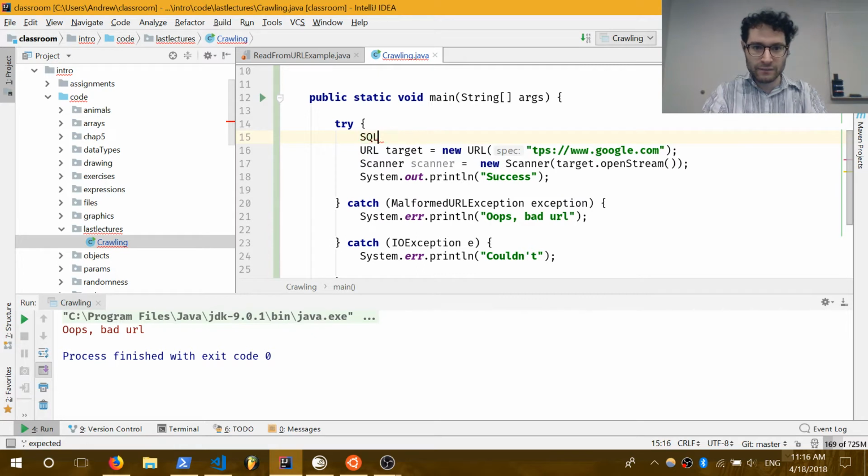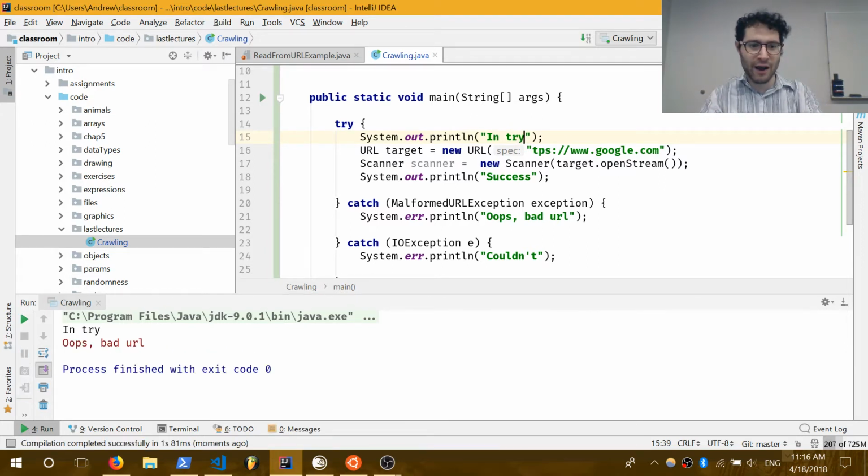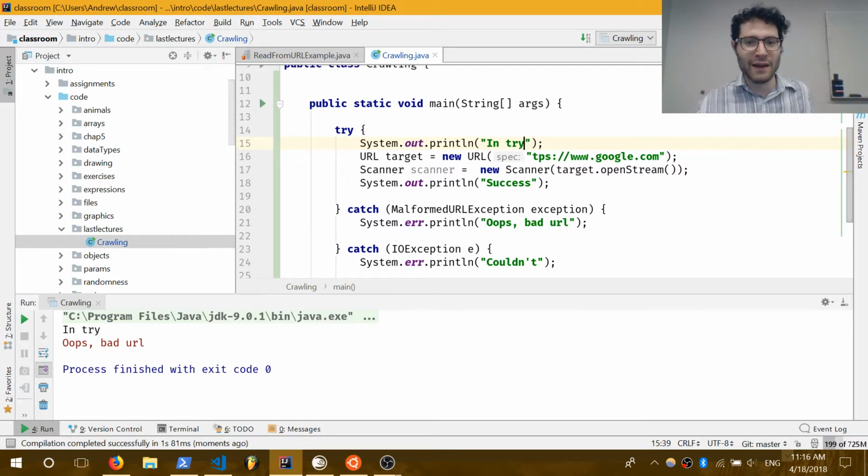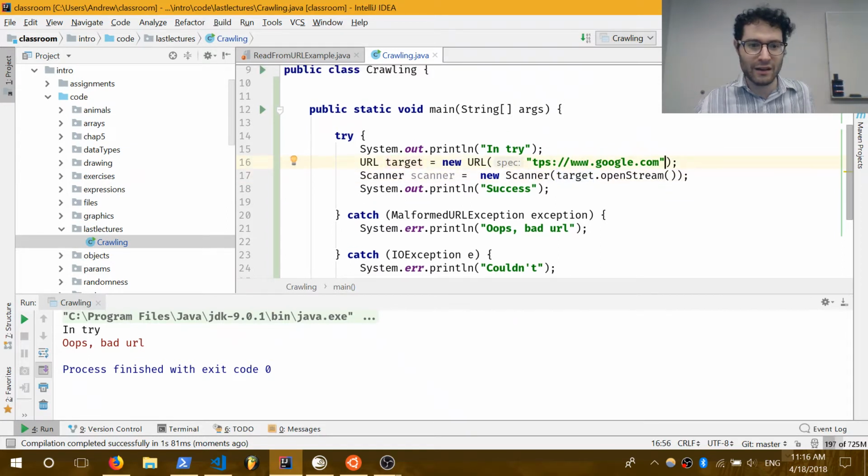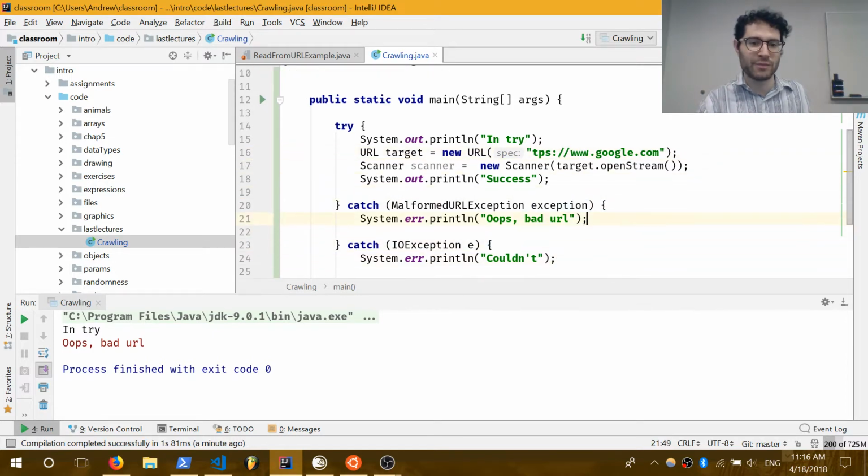System.out.println in try. So now I'll run it. It says it's in try, and then it went, oops, bad URL. That's because we tried to connect to a website that doesn't exist, tps//www.google.com. Scanner said couldn't open, and as soon as it said that's a bad URL, we went to an exception and caught, hey, that's a malformed URL. And it printed out, oops, bad URL. So essentially, as soon as you get an error in a try block, you immediately go to the matching catch block, the first matching catch block.